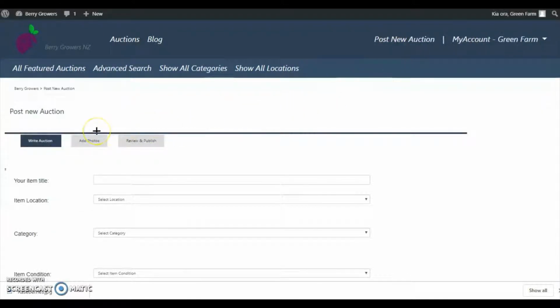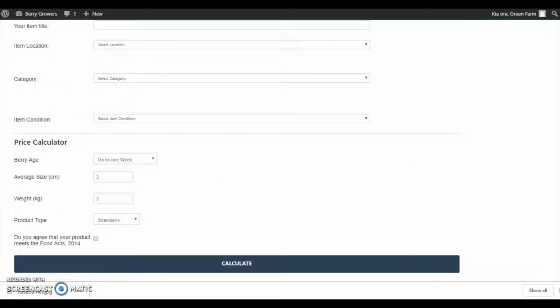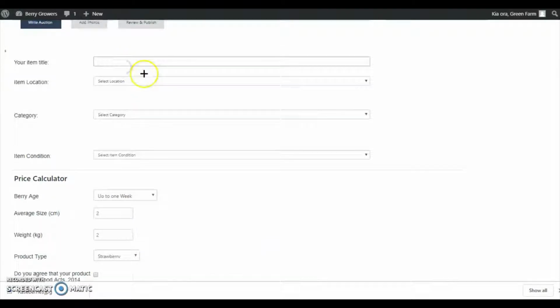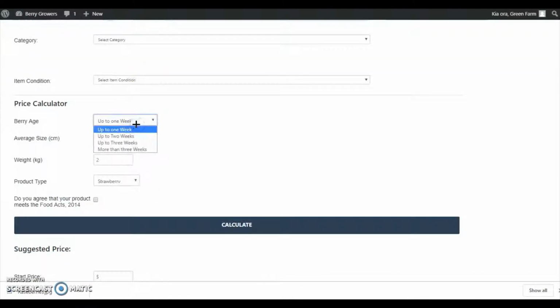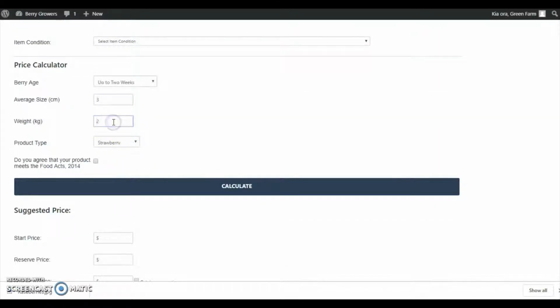we were needing to make a price calculator to automatically calculate the berries, and so I wanted to put it in with the creating an auction process. And here it has the different ages. So let's say berries around about 2 weeks old. The average size are about 3 centimeters, and we got half a kg of raspberries.